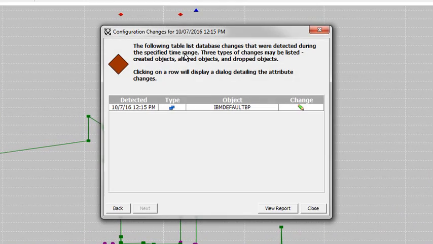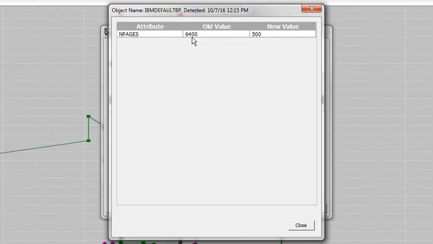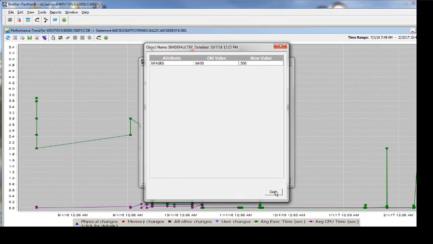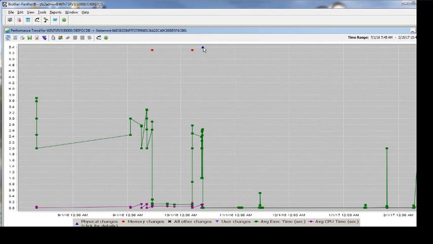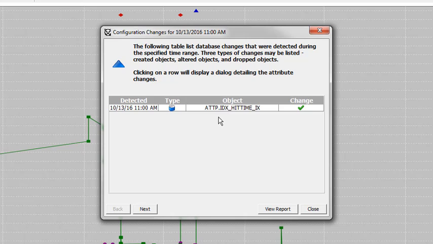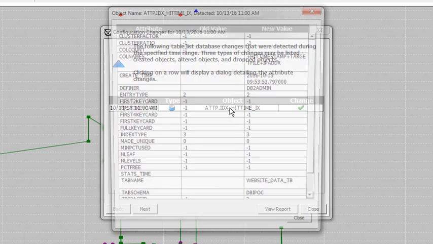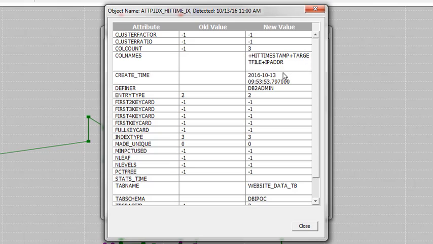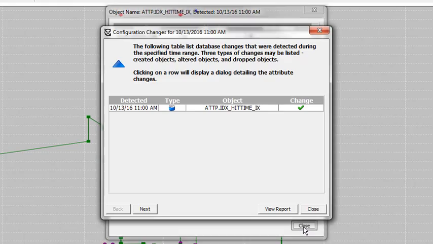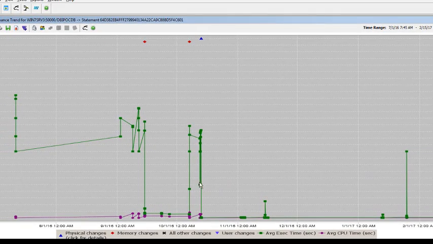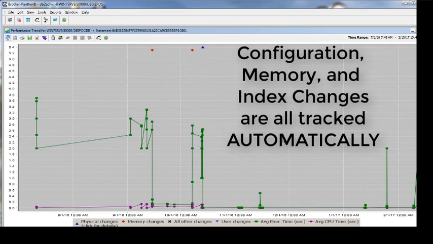At this point in time, buffer pool was changed again, and it was made significantly smaller from 6400 down to 500. At this point in time, where we have the blue triangle, we can see that an index was added. We've got an index that was created, it looks like on the 13th at 9:53 in the morning by DB2 admin, and that was on the columns hit timestamp, target file, and IP address. So there's a new index added, and after that new index is added, the statement runs fast. So the trend charts can tell very interesting stories for verification of how things are performing.